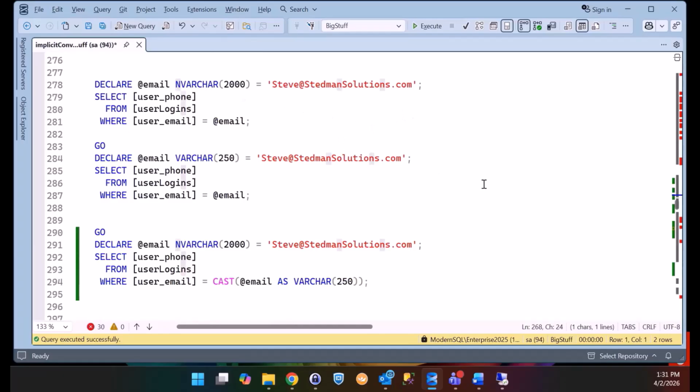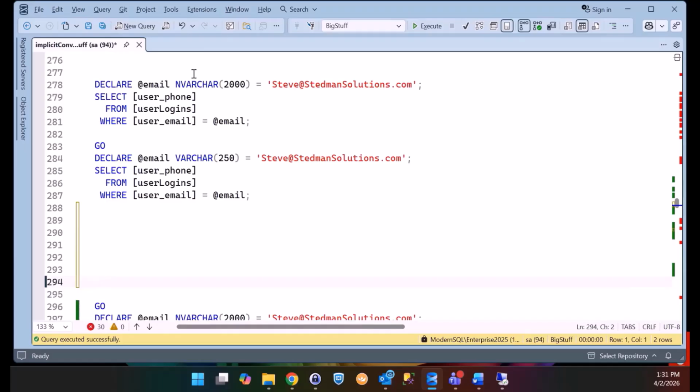Another example of the same table, but this time we have two different data types. This would be if you were using a parameterized query coming from your application, or maybe a stored procedure, or you're just using variables inside of your script to hold parameters. In one case, we have an email parameter defined as a varchar 2000, and another defined as a varchar 250. What's going to happen when we run these?